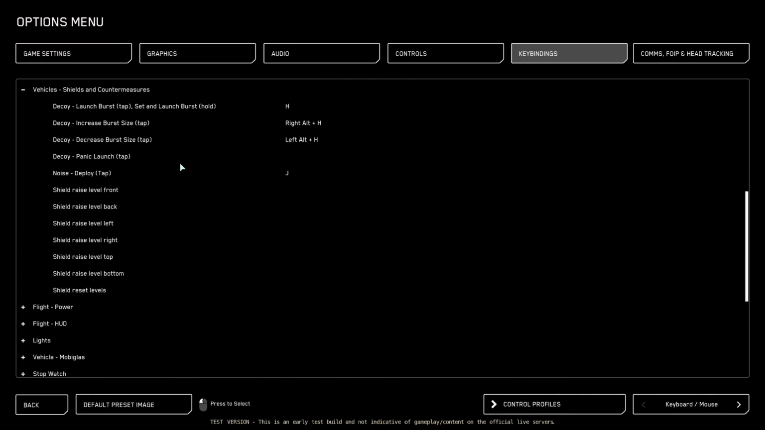I then go down to vehicles, shields, and countermeasures. If you are a mouse and keyboard user, or just using a mouse, this might actually be probably the most important keybind to save your life. By default, if you want to launch a decoy, you have to press H, that's hotel. That's very far away, it's not very useful. If you have a decent mouse that has buttons on the side, which most do, you can bind these to the buttons.